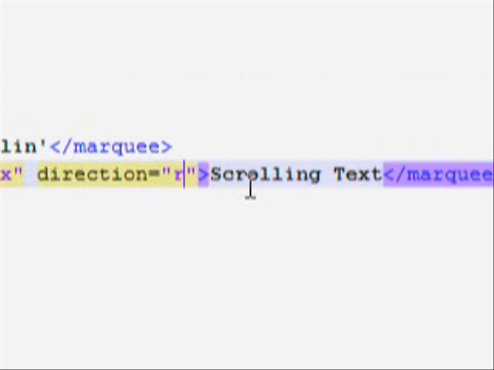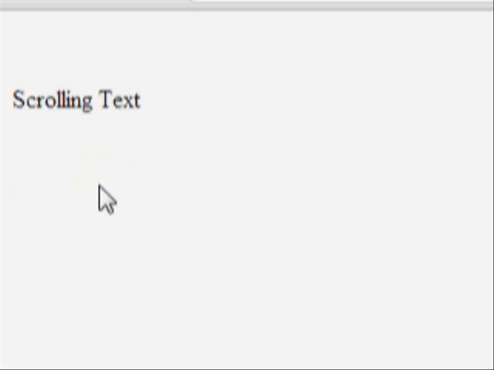And I'm going to show you one more value. It's going to be down this time. Okay, there we go. As you can see, it was going down. So that's the basics.